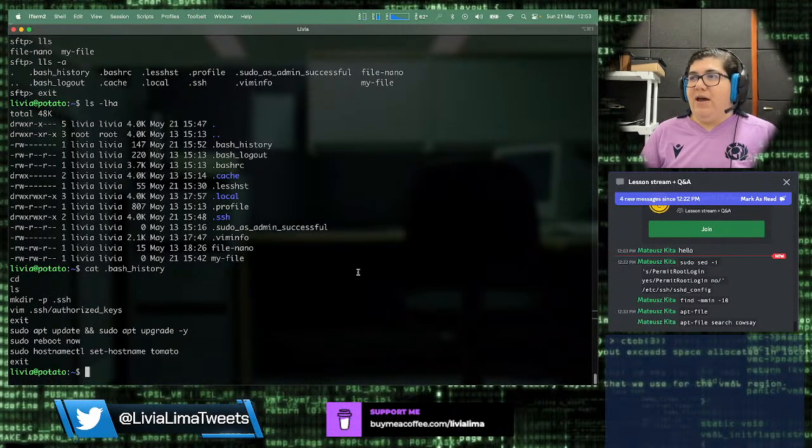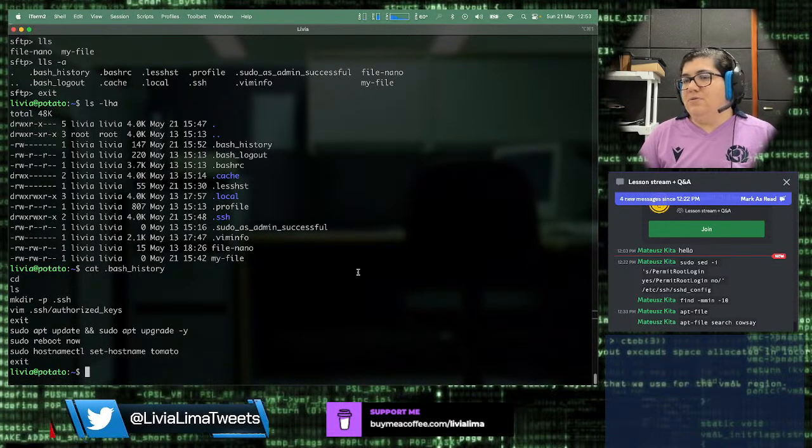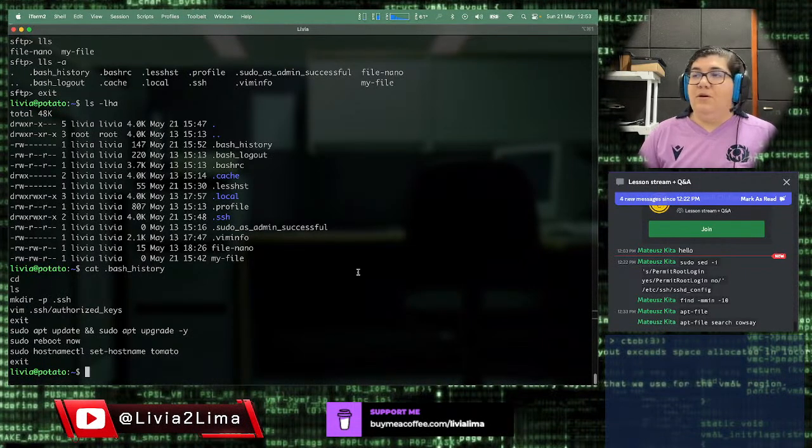It's more of an interactive way to send and download files. It's not a good way to do backups. The good way to do backups, I really like to use rsync.